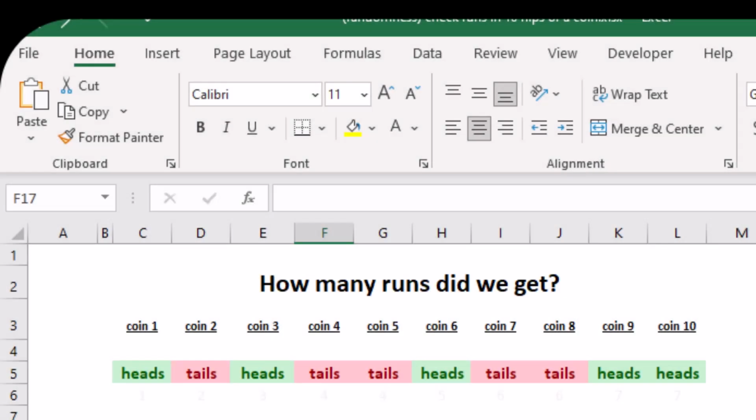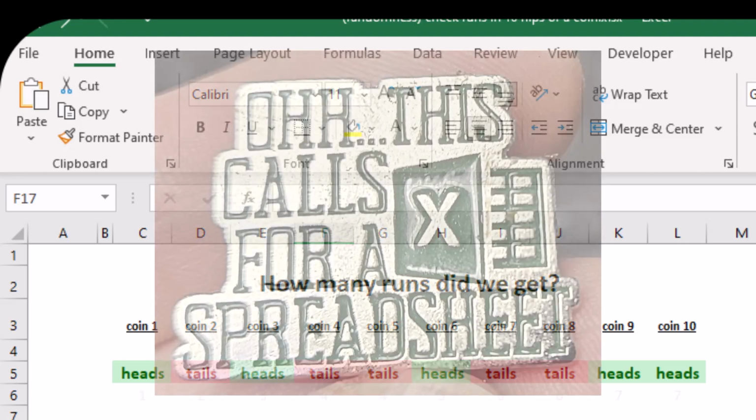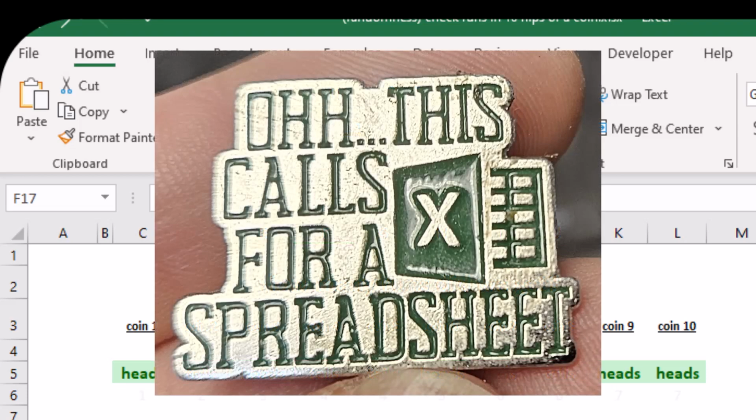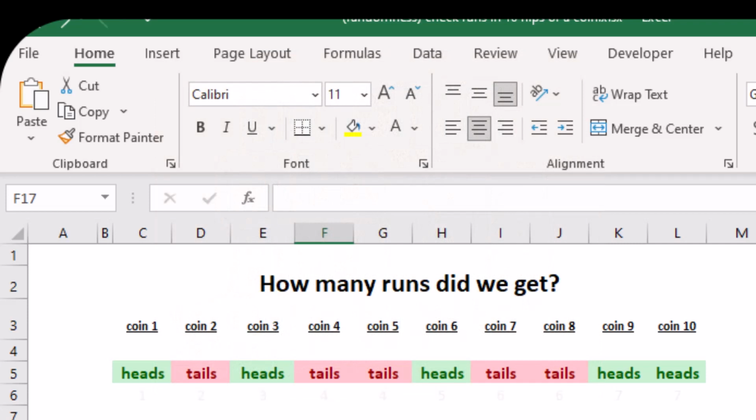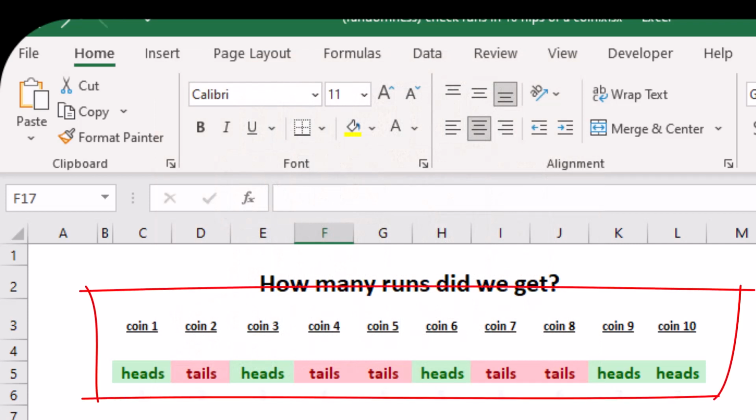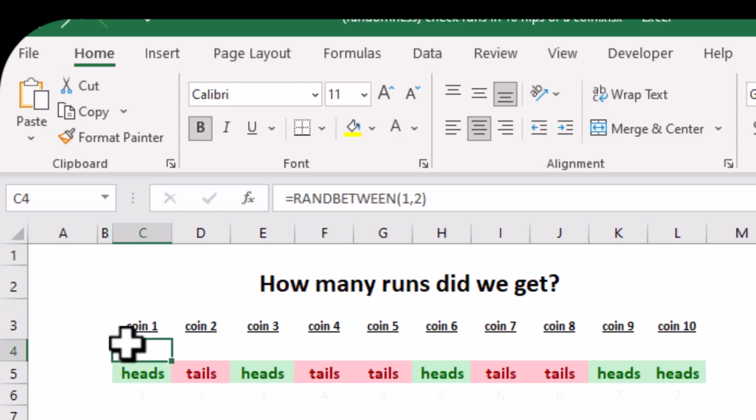Okay, my friends, so here we have, again, a simulator, because this stuff always calls for spreadsheets, right? What it's going to do is flip 10 coins. You can see them right there, heads, tails, whatever. These are all governed by random numbers, just like we've seen in the past, ones and twos. Depending on whether it gets a one or a two, it makes a head or a tail.